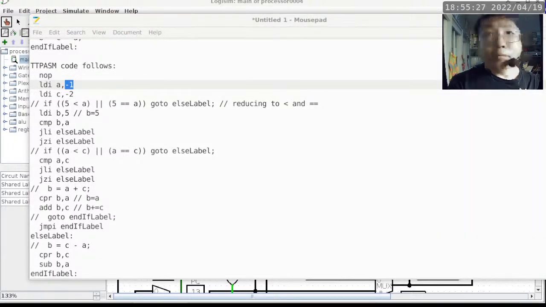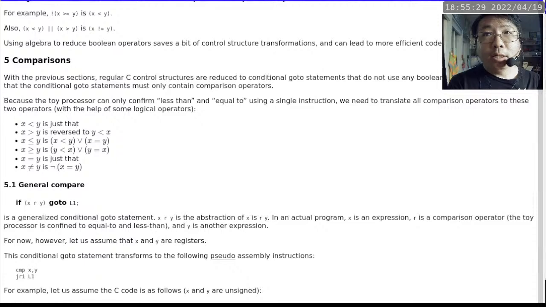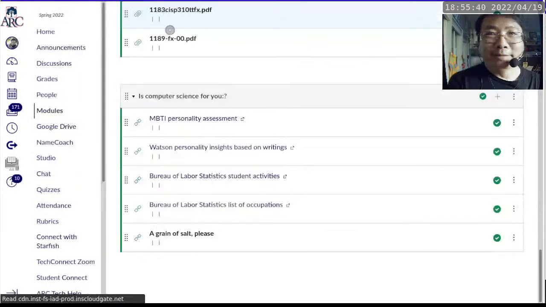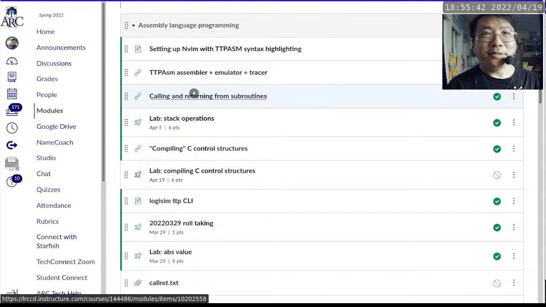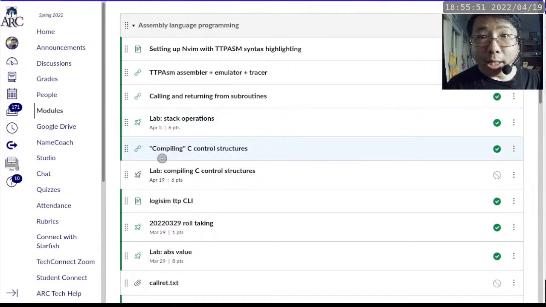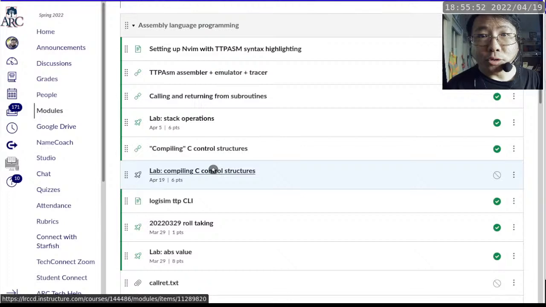But now that we are done with this topic, we are getting back to the lab for today. I'm kind of surprised that nobody asked me whether there's a lab today or not, but there is. The bottom line is there is, because I just made it this afternoon. I just made this specific lab just so that you guys get something to practice. And the lab is called Compiling C Control Structures.